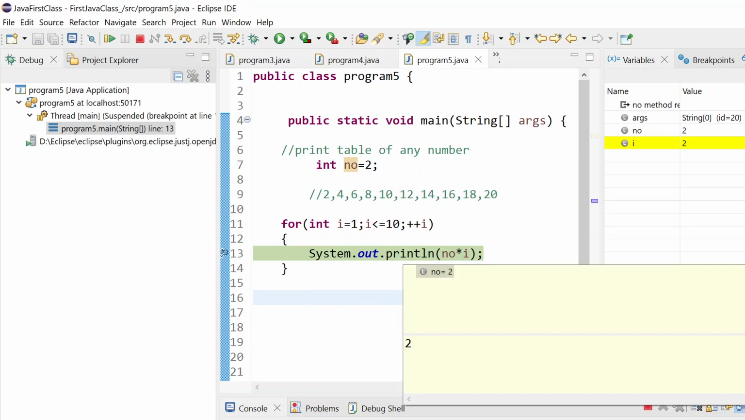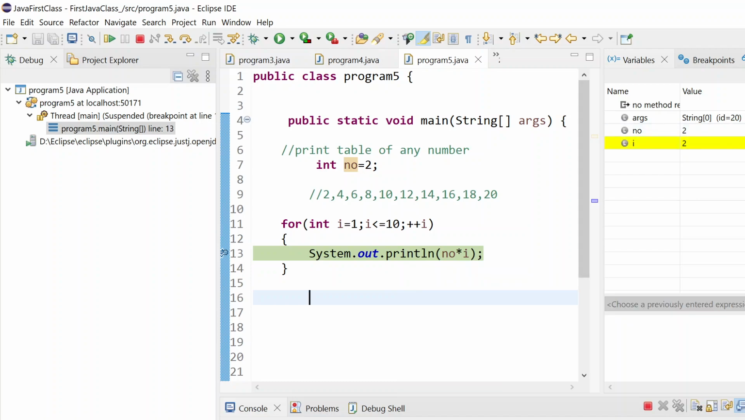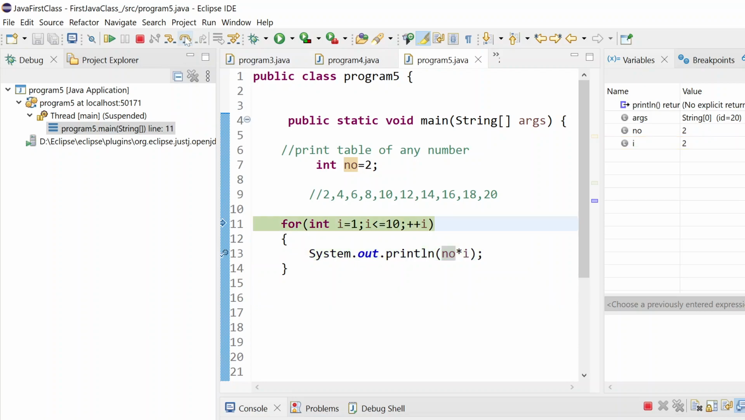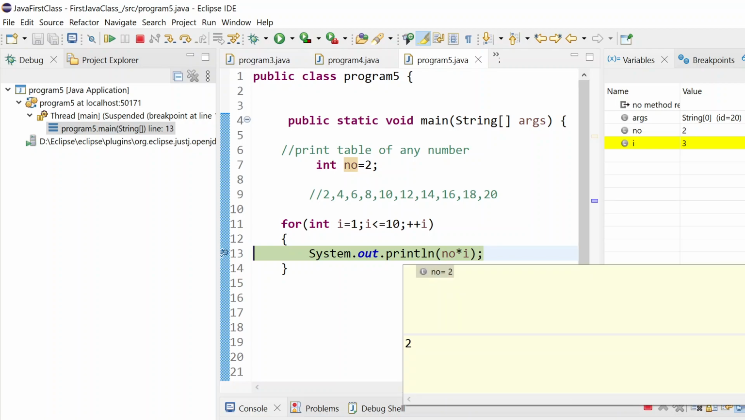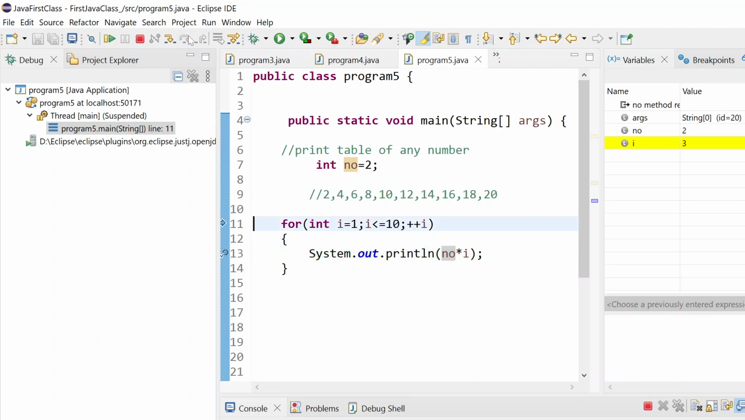So 2 multiplied by I. The I value is 2 now, so 2 multiplied by 2 is 4. Again, the I value will increment. So 3 is less than 10. Again, what will be 2 multiplied by 3? It will keep on increasing like this: 8, then 10.